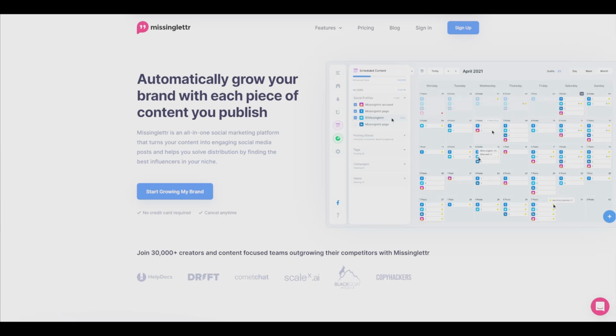In this video, I want to show you a platform that I use in my business every day, quite a lot. As you can see on the screen, this is a platform called Missinglettr. This is mainly a social scheduler, meaning you can use it to create and schedule content on social media such as Facebook and Twitter. There is one function that is great that a lot of people don't really know about, and I'm going to show you that right now.